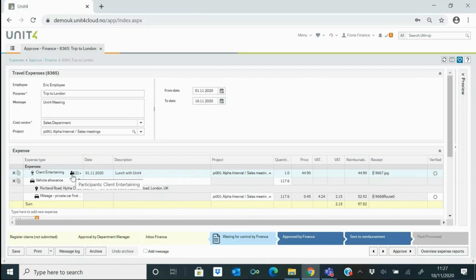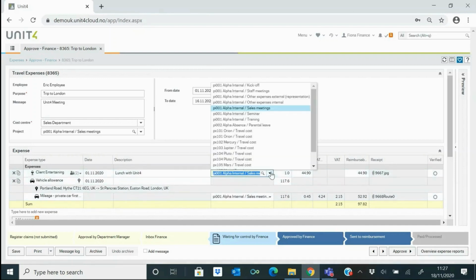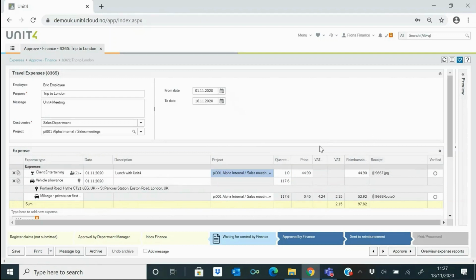I can obviously have a look at the participants. I could change the coding. I might change the VAT lines, or I could recode it to different projects if they've got it wrong. So my role here in finance is to just double check everything and make sure everything's okay. If I had the security, I could actually change the reimbursable so that I could force a different value from the receipt to be paid. It's solely up to me on the setup and what I want to do.